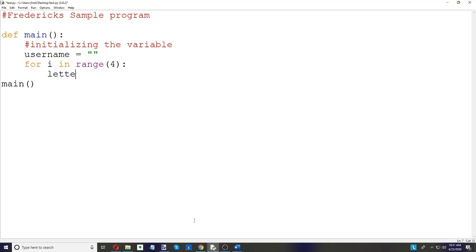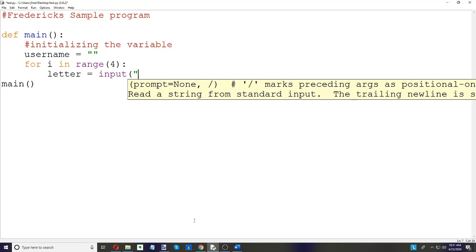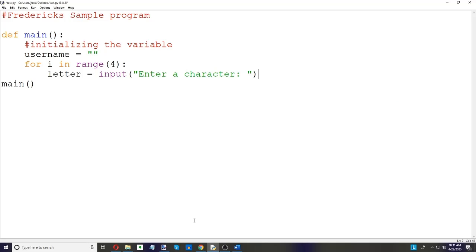I'm going to say letter equals input. I don't want float input. Enter a character. Let's just say character. You don't need to say number. Notice I put a space in there, because I like a little space when I ask for something. Now username will equal username plus the letter.